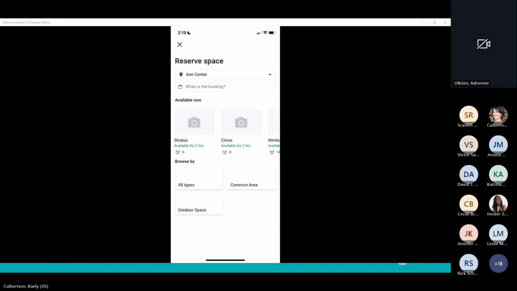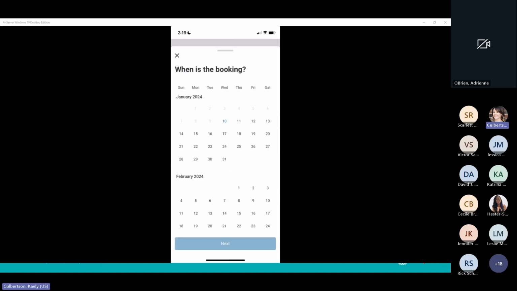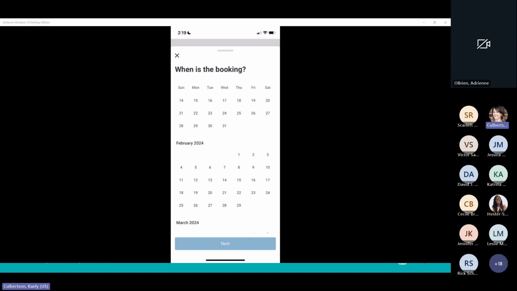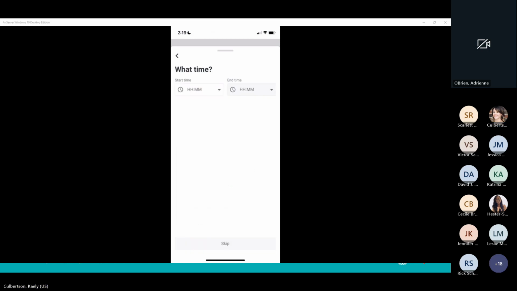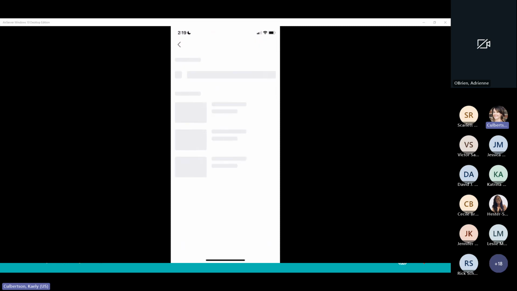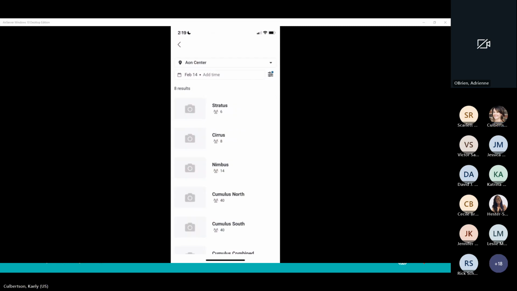Okay. So the first thing I'll do is select when I want to use that space. As I mentioned here, we're planning a Halloween party. We're planning a Valentine's Day party. So let's go ahead and reserve it for the 14th. Date and time is optional. I'm going to skip that for now. This is something we can adjust once we see what spaces are available.